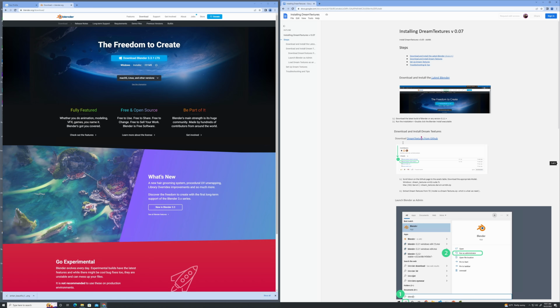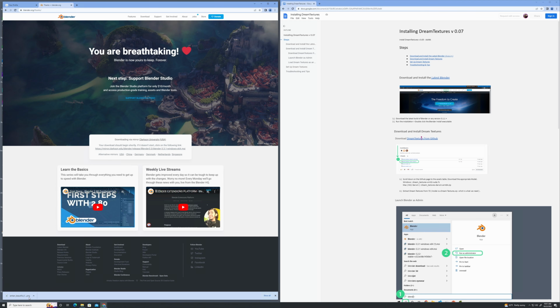Here's a quick guide to installing DreamTextures version 0.07, and I'll be starting from the very beginning. So in order to use this plugin, you need Blender. You need 3.1 or up. So we're just going to get the latest LTS and download that.